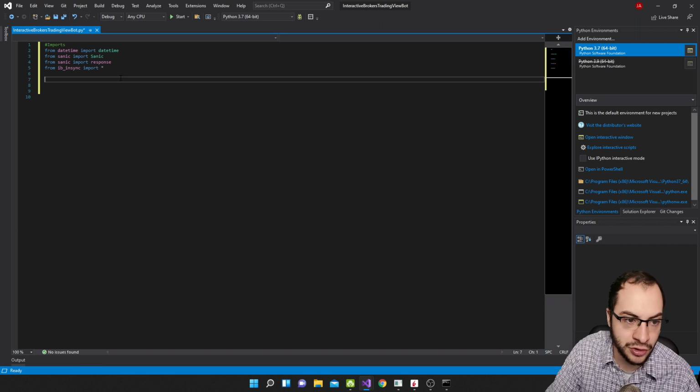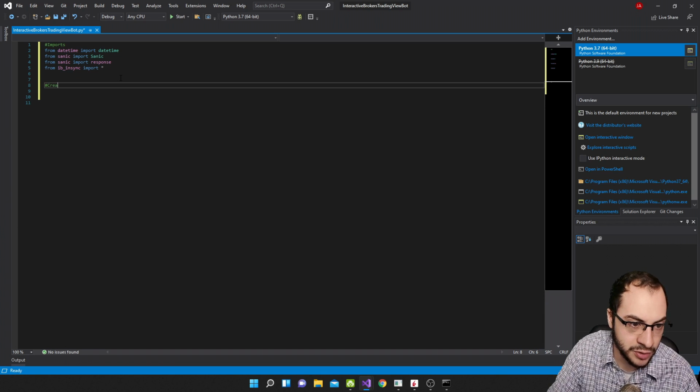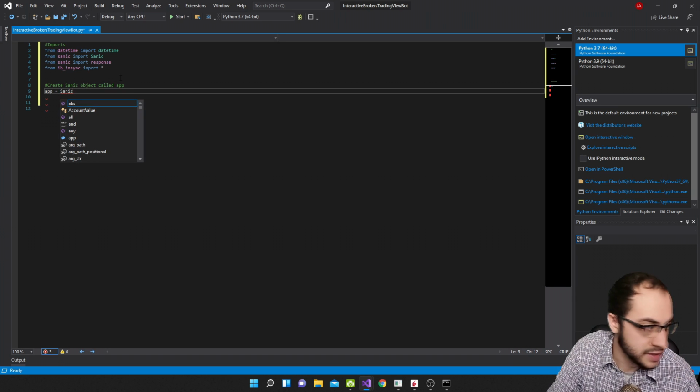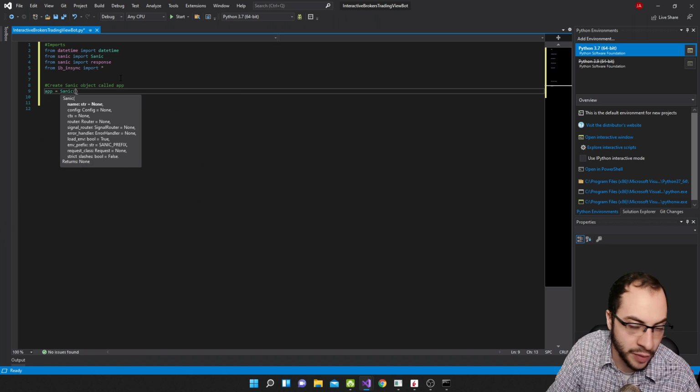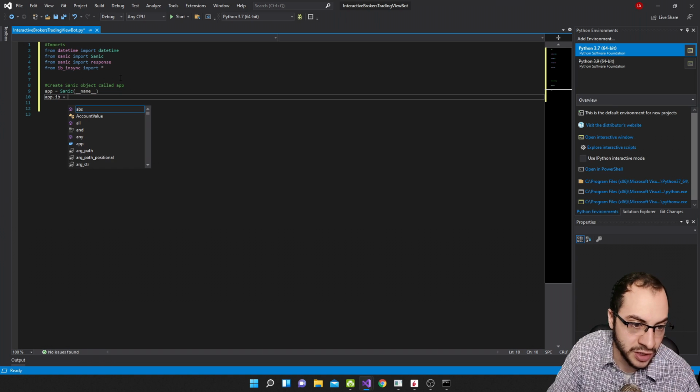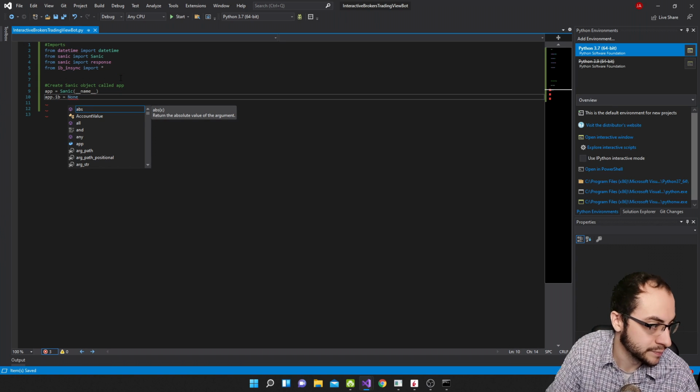Okay, so now we're going to create our Sanic object. And we're going to name it app. Okay, and Sanic turns our Python application into a web server so we can listen to outside requests. Okay. And then we're going to set our IB instance as a variable called app.ib. So I'm just going to set it to None for now, just to blank it out.